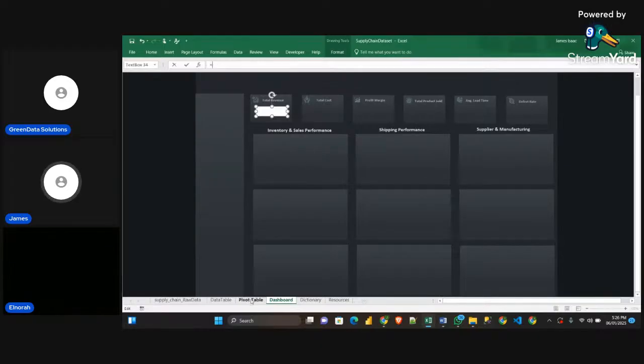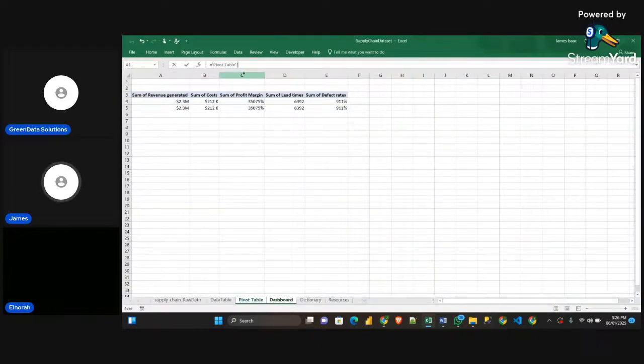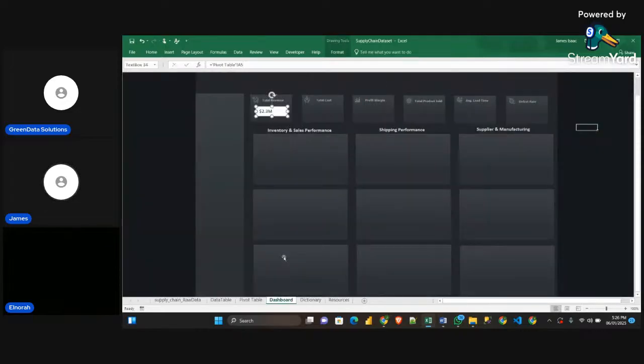I go to my pivot table sheet. If you look at the formula bar, it's already showing that I am on the pivot table sheet. I click on the cell I want to populate, which is A5. So I'm on cell A5 in the pivot table. I click enter and my figure is populated in my dashboard, which is 2.3 million for our total revenue.